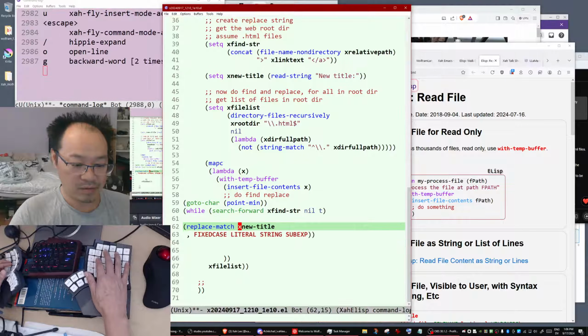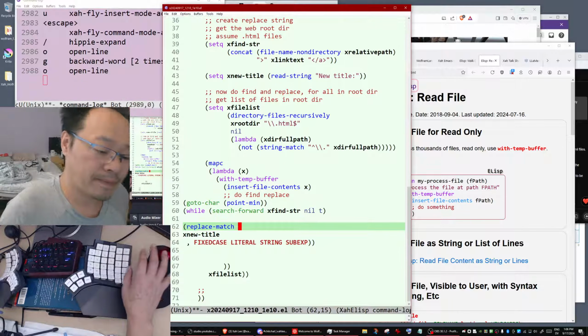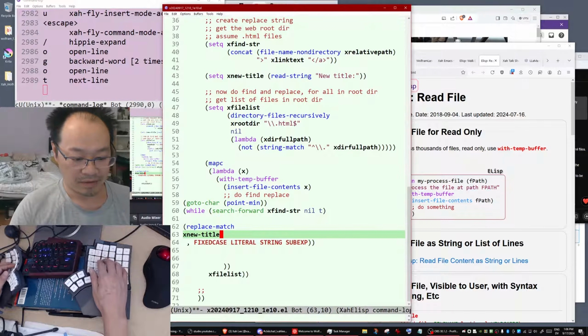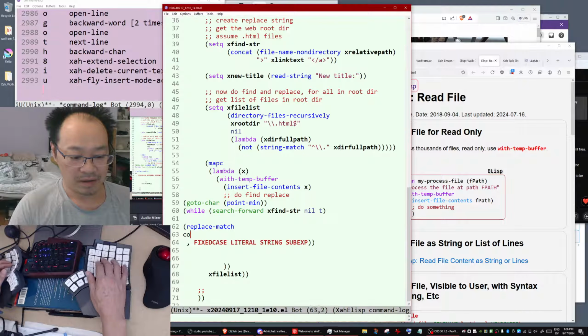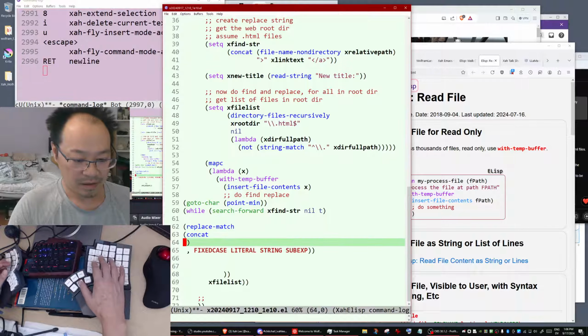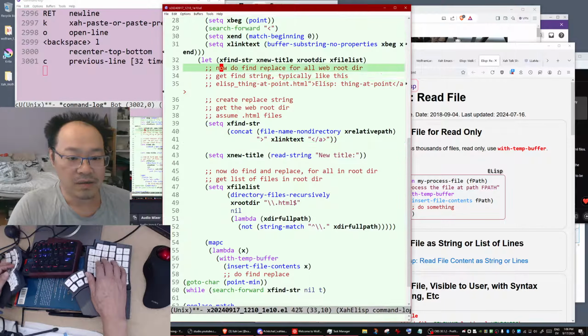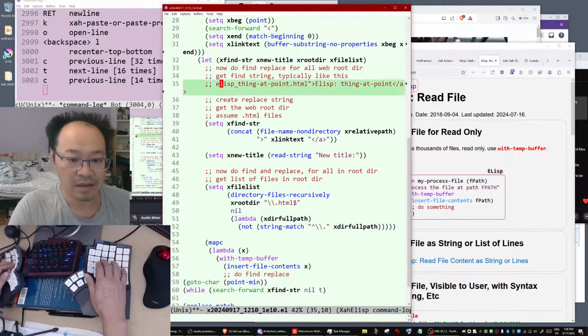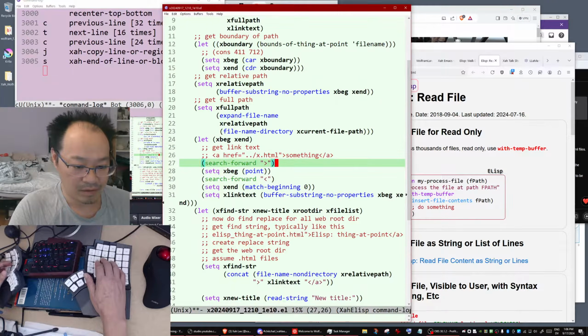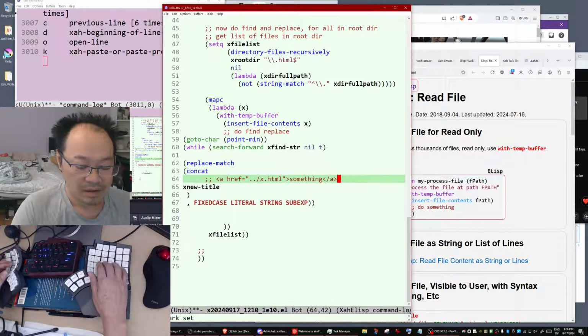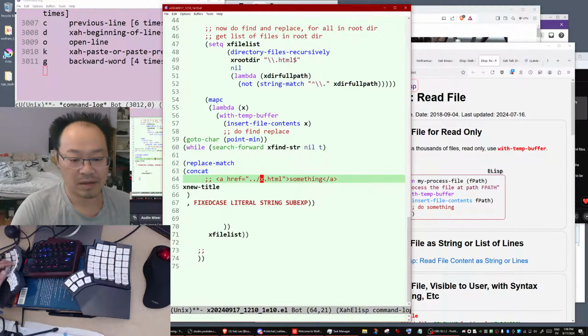Okay, so replace match will be... you need to create a string, not just the title. Okay, so concat. Okay, we need to generate the string. Okay, this is taking longer than expected. So here's the example. So concat. So you want to concat.